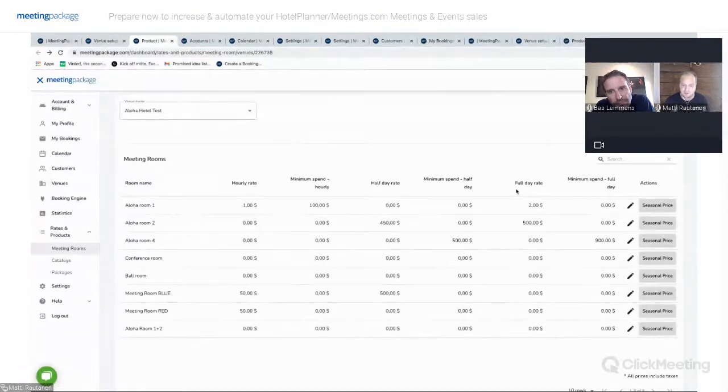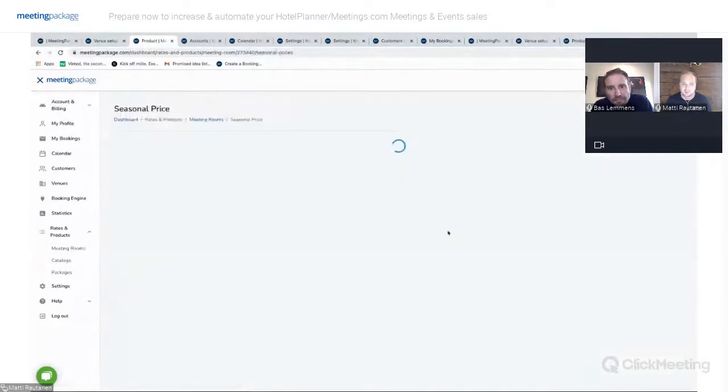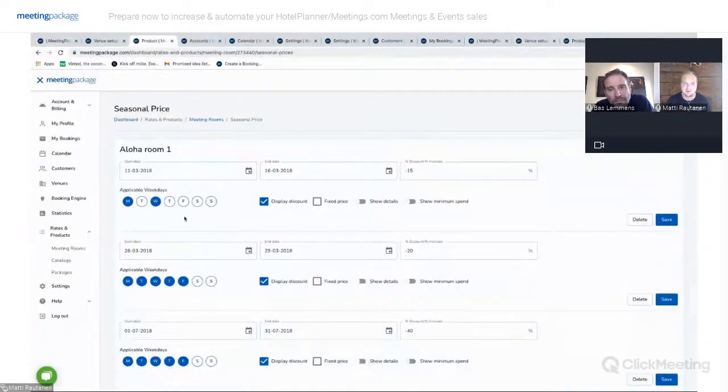So streamlining the whole operations and the back and forward, what Bas mentioned earlier, kind of going through are you available, what is the price, to automate one part. So availability is one, but pricing is really important and giving you the flexibility as a hotel to define whether it's hourly, half day, full day, whether it's minimum spend. And on top of that, if you want to configure seasonal pricing, you can do that also. So start date, end dates, whether it's discount, whether it's a fixed price.